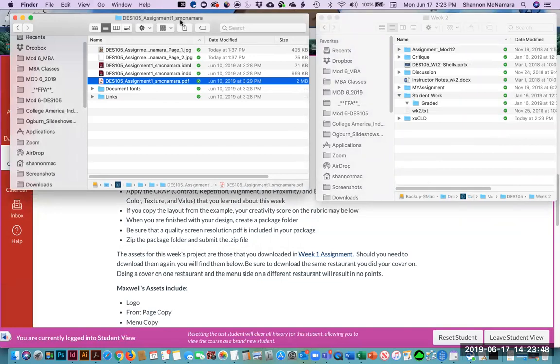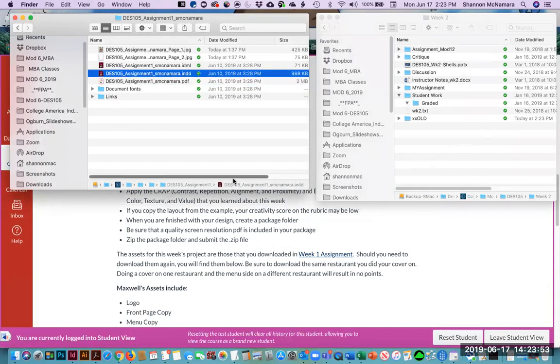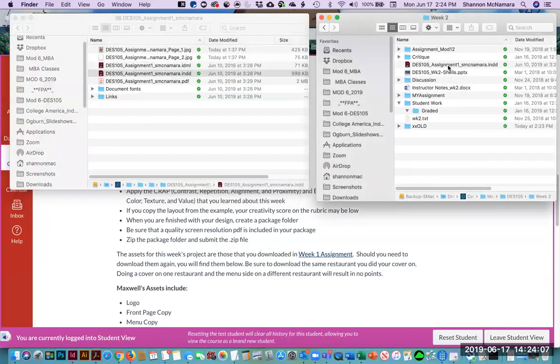Over in my assignment 1, my packaged folder, which is the InDesign file that I know is done, I'm going to grab the InDesign file. I'm going to hold down Option and drag it. See how it gives me that green plus sign? I'm going to drag it into week 2 and let go. Then I'm going to hit Enter and rename it Assignment 2. This is what I'm going to work out of, this Assignment 2. And open it up.